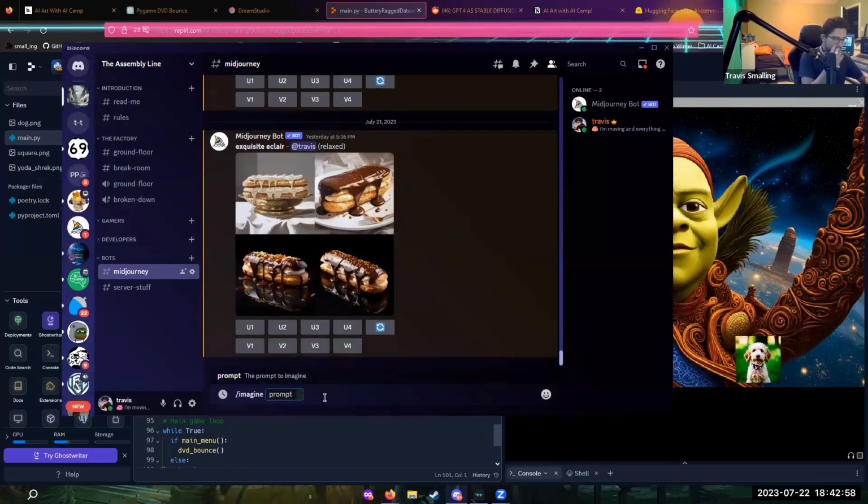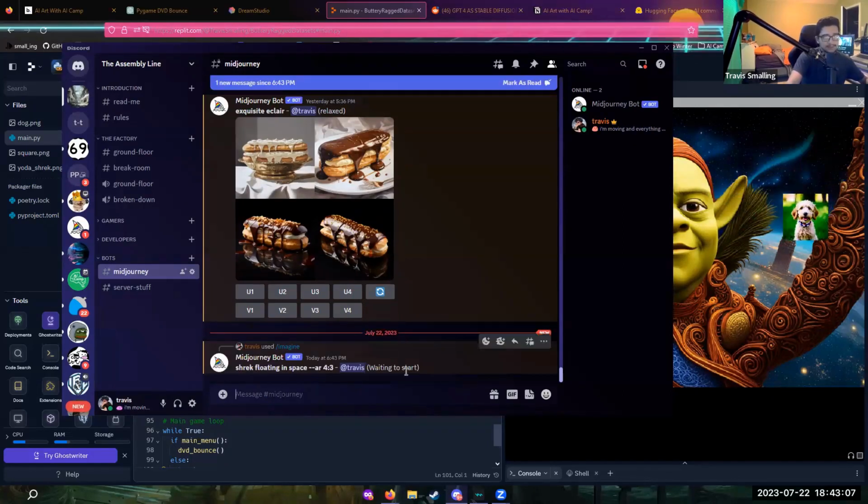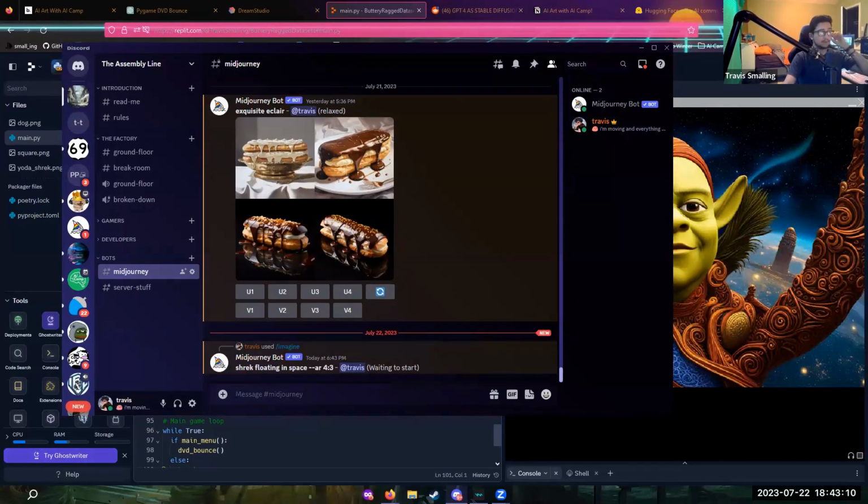So I could do slash imagine Shrek floating in space, aspect ratio 4:3. The other problem is it can take a little while to actually generate your images due to the fact that Midjourney functions off a really packed queue. So my images could be generated in 5 seconds. They could be generated in 10 minutes from now.